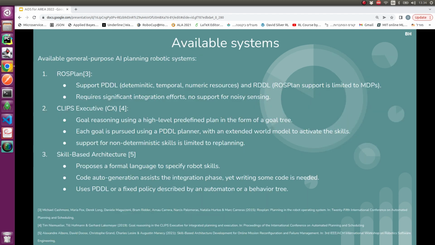There are available systems to integrate AI planning with robotics. There is ROSplan that supports PDDL. It's a type of deterministic planning with numeric resources, and they also support RDDL in a limited way without partial observability. They require significant integration effort. We experimented with their system, and it's not straightforward.